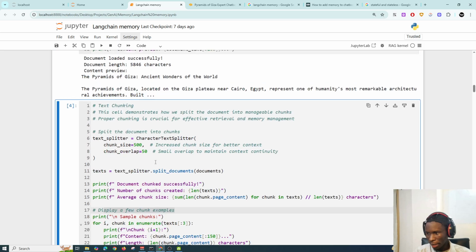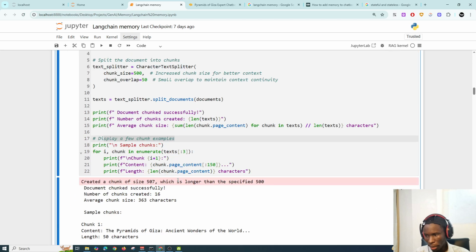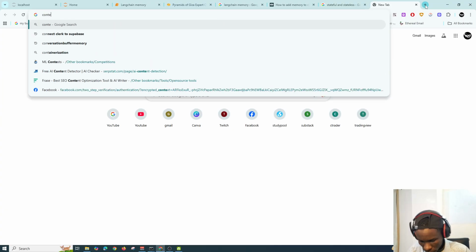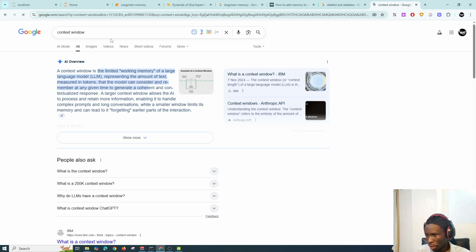So instead of just dumping your entire corpus or document corpus into LLMs, which is also a strategy that you can use, chunking helps. With dumping the entire corpus into your LLM, LLMs have a context window. So these large language models do have a context window.